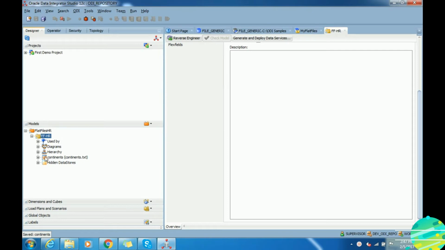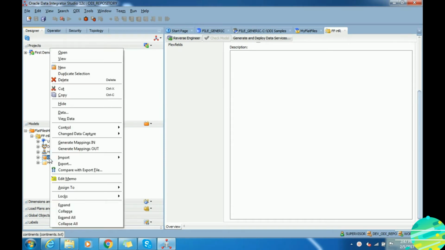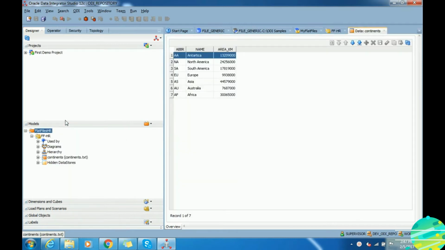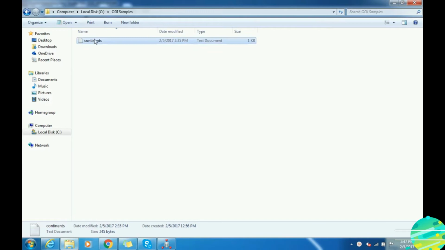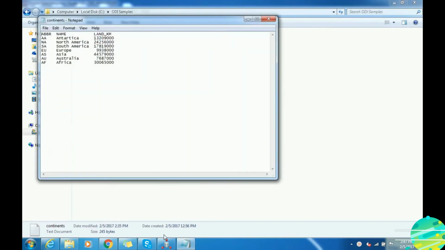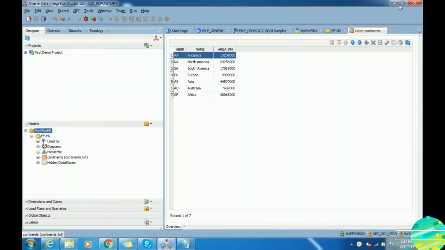Now if I go under the model data store, I see the continents file there, and if I click on that continent file and click on view data, it will bring the data from the file. So this is the data which is coming from the file. Now ODI has connected to the file and it has brought the data from the file. It is showing me the data.